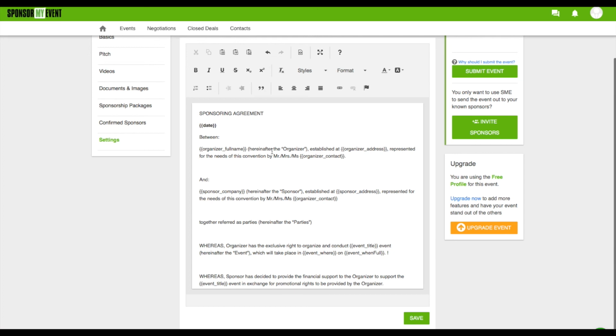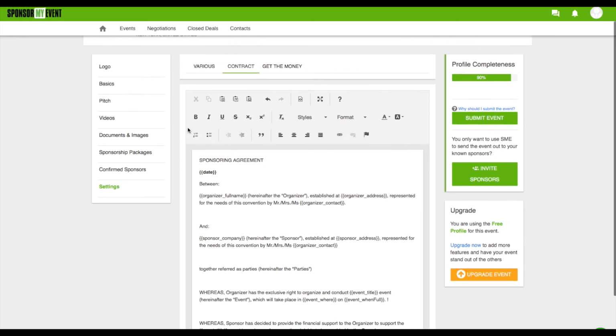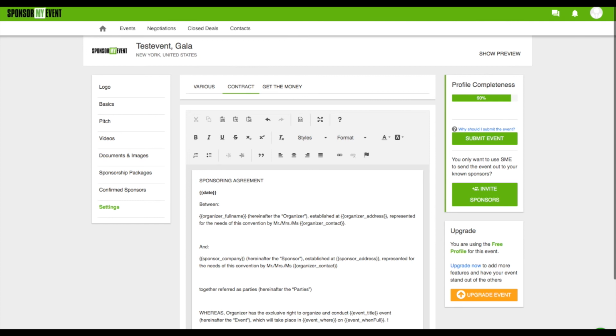The contract will be automatically set up and you can simply agree on it with the sponsor without doing anything else. Of course, you can also replace this contract with your own contract if you already have one, and customize it just as much as the original contract. That's also part of the paid packages.